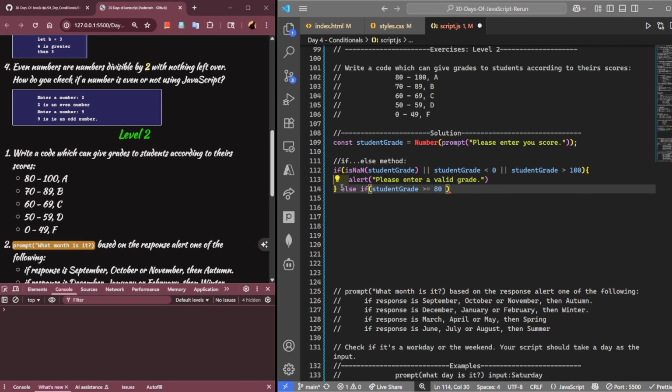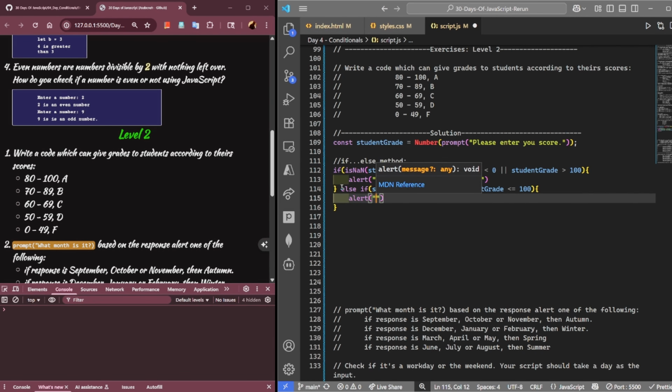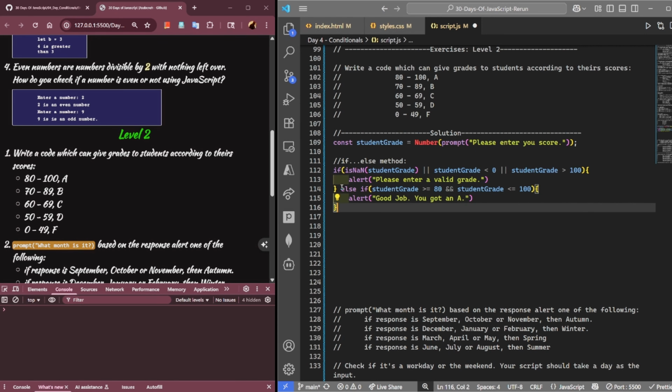Else, if the student grade is greater than or equal to 80, or it's less than or equal to 100, then let them know they got an A. And we do this down the line for each grade level. So we're just gonna go through it.